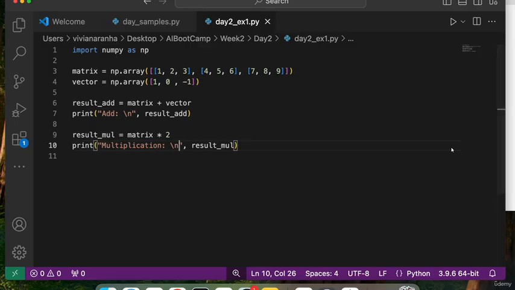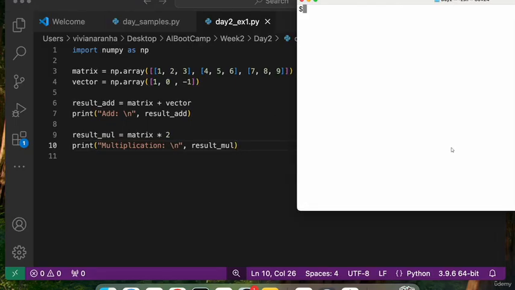And now our results should be based on the addition of these two. So let's look at it. We clear it out and run the code with python day2_ex1.py. So there you go.